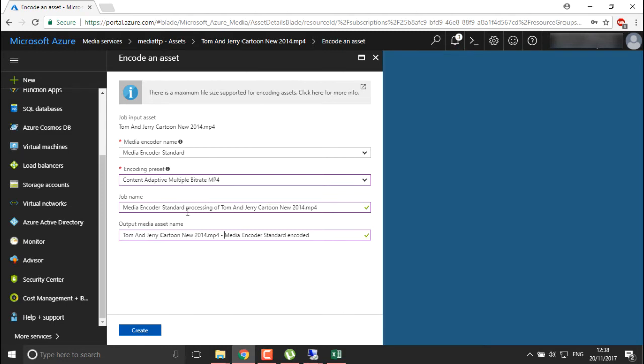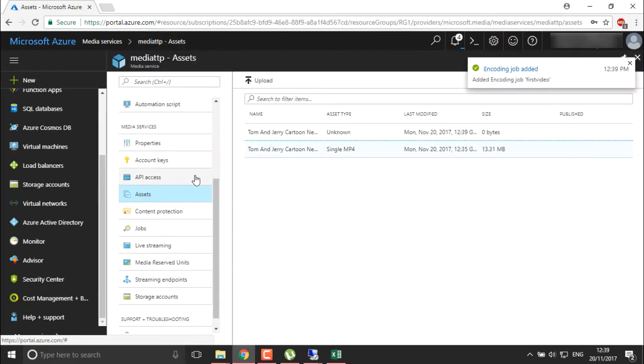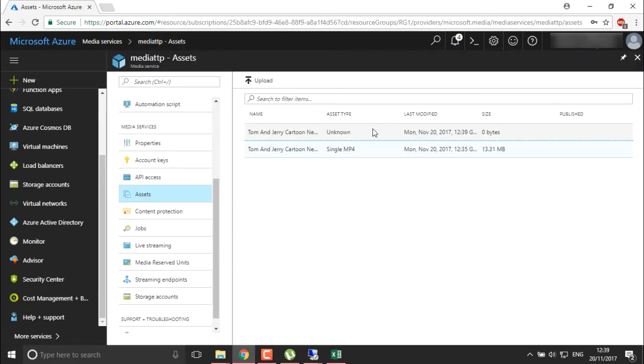So the job name will be this. If you want to change the job name, first video, you can change it. Okay, and then I'm going to create the same. If you're creating the same, you can see added encoding job media first. Okay, so the encoding has been done, and you can see this is the encoded video you generally have over here. So this way you can encode the media which you have uploaded over here.